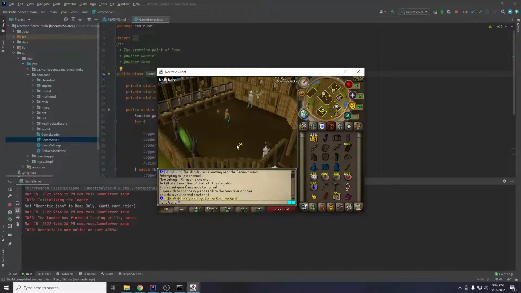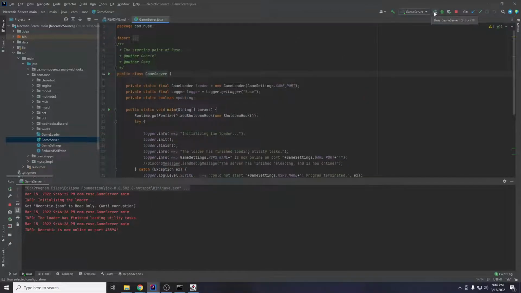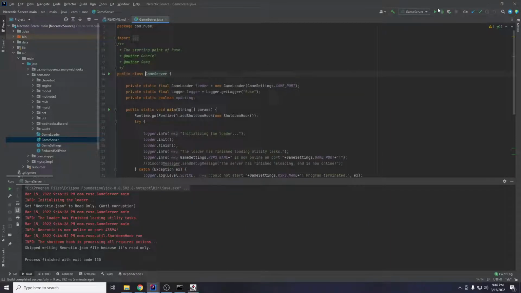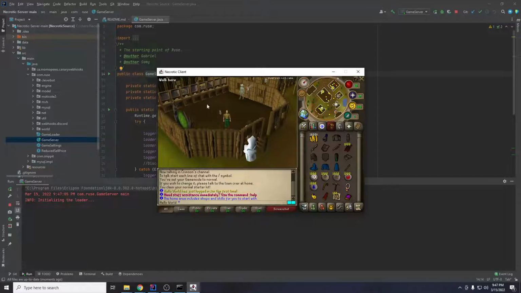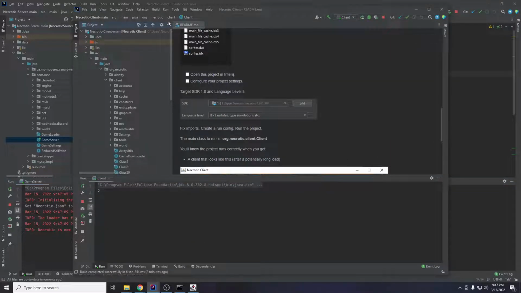So this is how you get Necrotic set up for developing, and just a couple things I'll show you. Up here, you can click the red button to stop the server. You can click the play button up here to start the server again. I think what's happening here is this client is connecting to our game server that's actually online right now. So you see it now, this is online locally, and over here in the client it's the same thing. Red to stop.